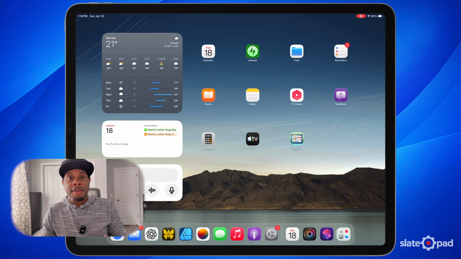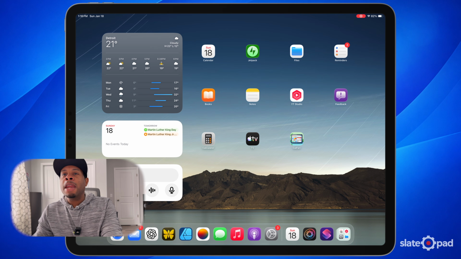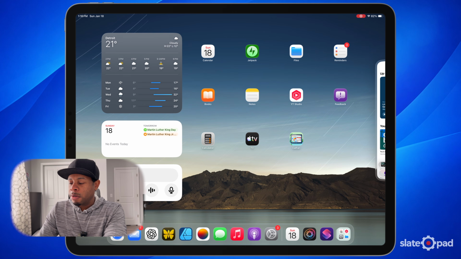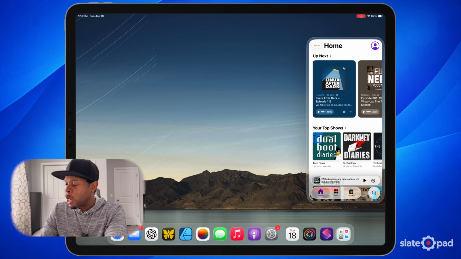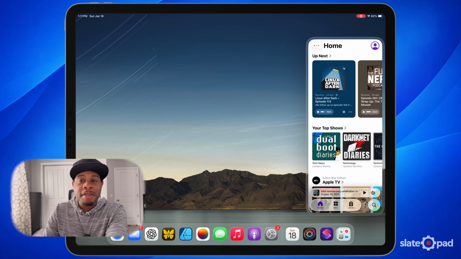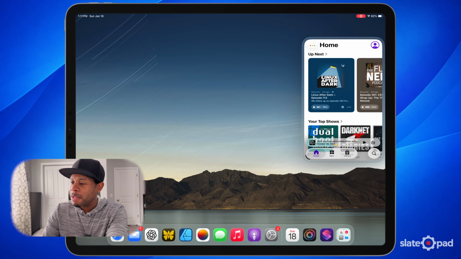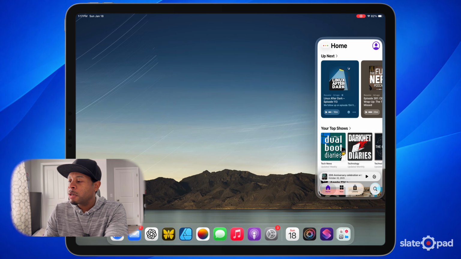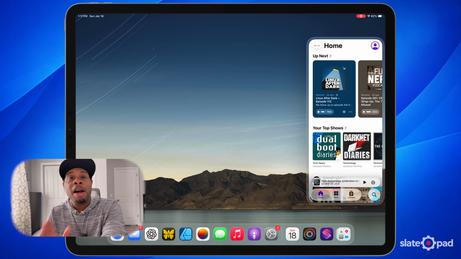So even though we lost the slide over stack, we did still gain a couple things with the new slide over. So if I pull podcast up that's in the slide over window, you'll notice a couple things. The slide over window is now resizable. So before it was a fixed size, but now you can actually resize it. It can be taller, shorter, wider, however you want to do it. The slide over window is now flexible.